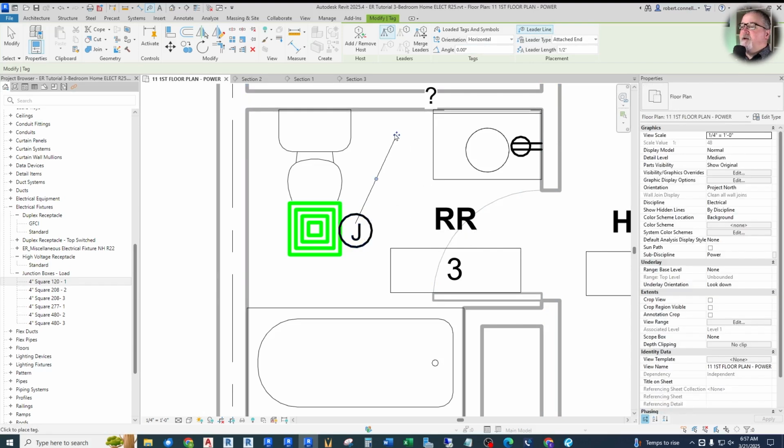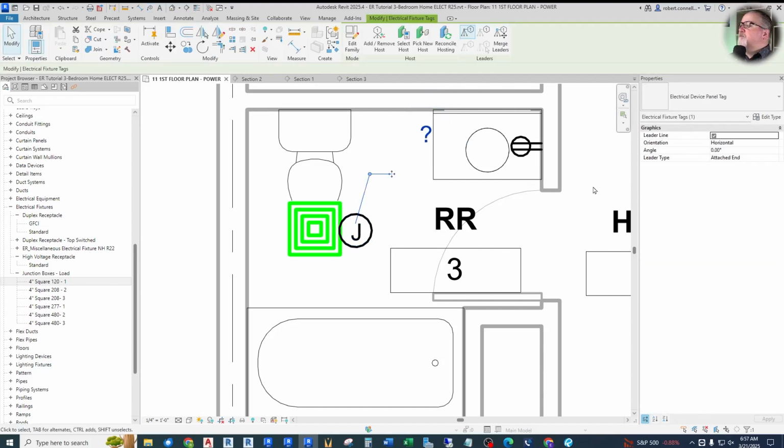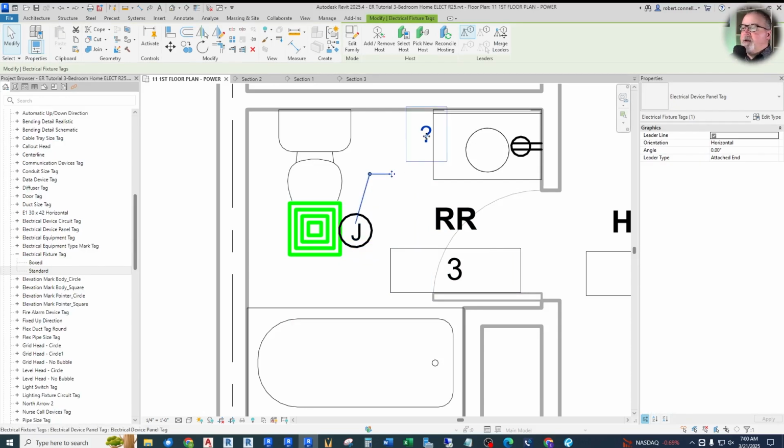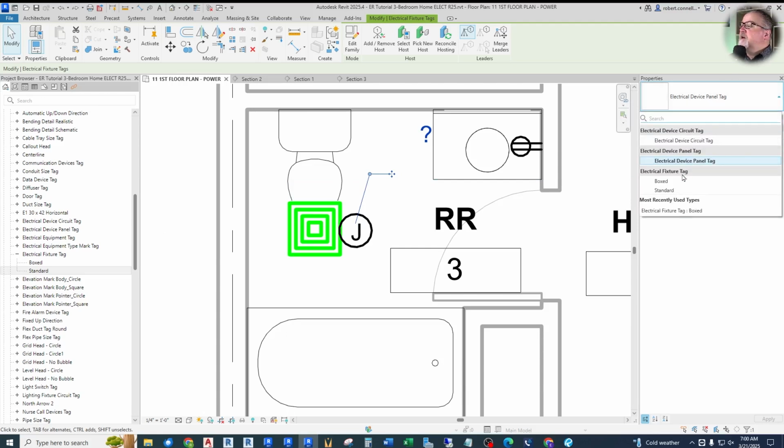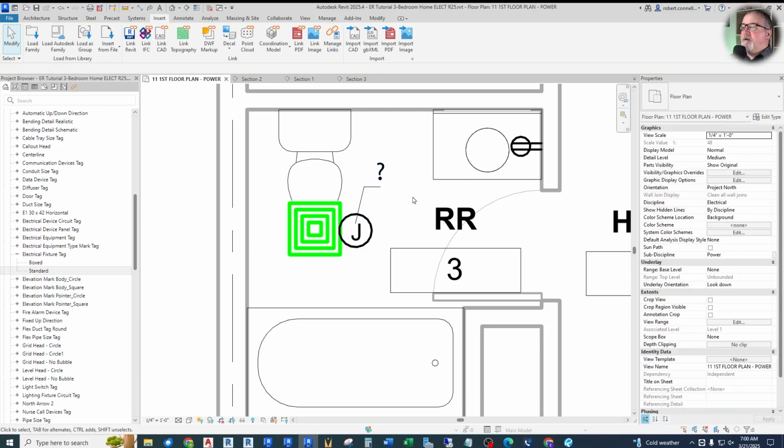Now, why are we getting a question mark? And we can move that around. We're getting a question mark because it's looking for a panel, but we don't have it assigned to a panel. I would like this tag to report the name of this device. So I make sure I have my tag selected, and then I want to change it to the electrical fixture tag standard. There. We're still getting a question mark.